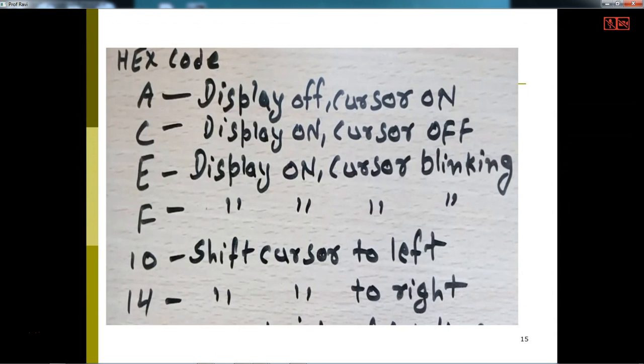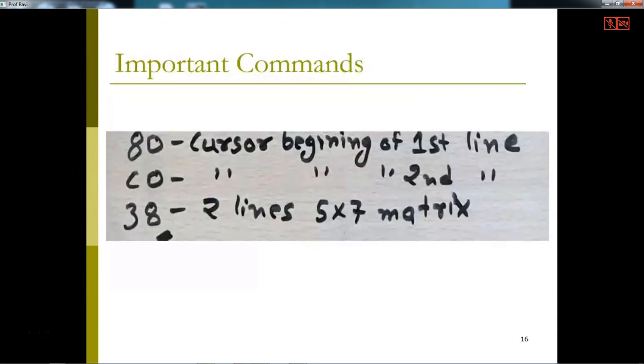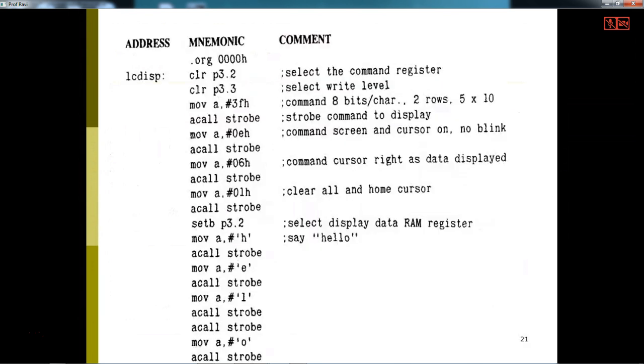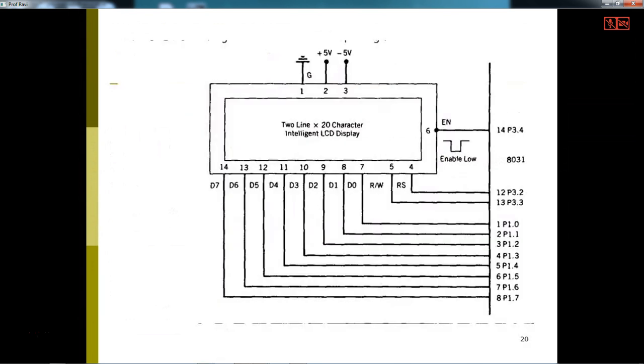So E is the command display on cursor on, and F is the command display on cursor blinking. Okay, and shift cursor to the left, shift cursor to the right. So these are the commands. If you want to write your character at the beginning of the first line, 80 is the address. C0 means second line, and 38 means 2 lines you are going to write, with a 5 by 7 matrix. So this is what you should know.